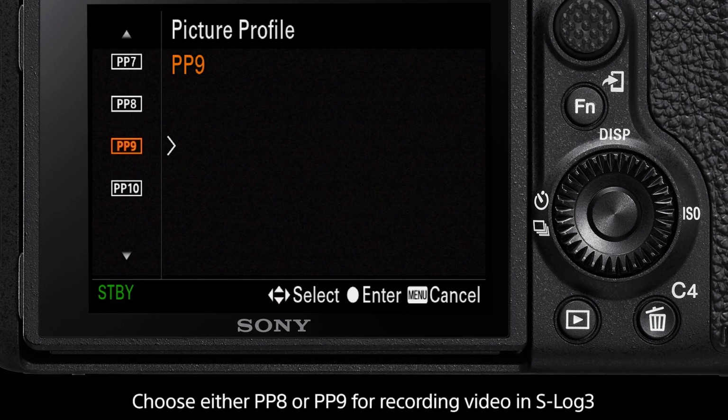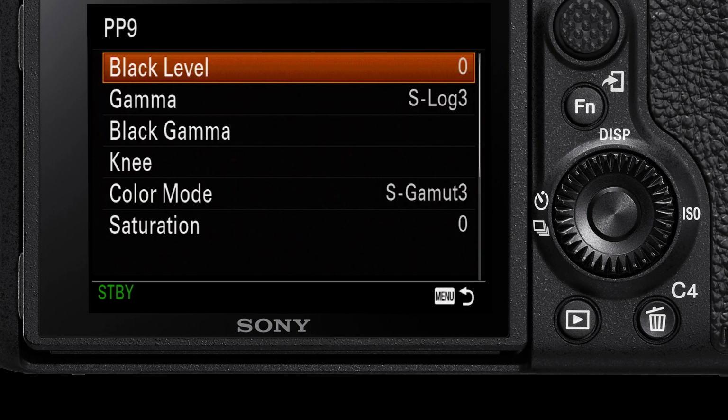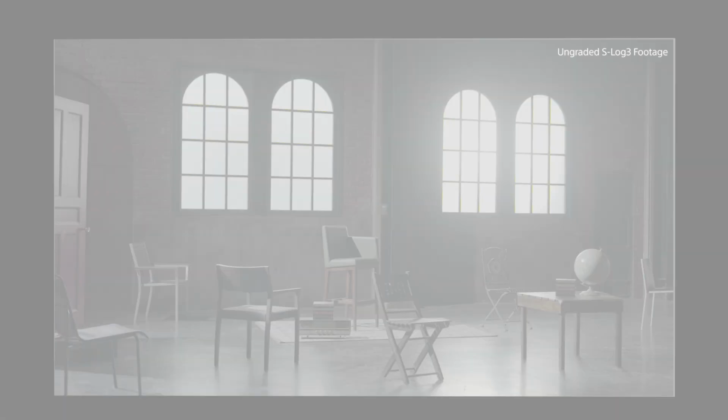For video recording in S-Log3, choose either Picture Profile 8 or Picture Profile 9. Select this, and here you will see all the values related to shooting video in S-Log3, such as gamma curve, color gamut, knee, black level, and so on. For the most part, there is no need to change any of the values.